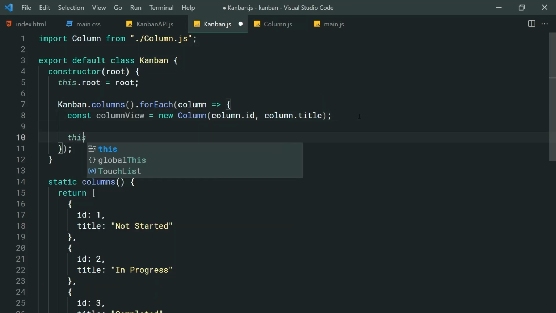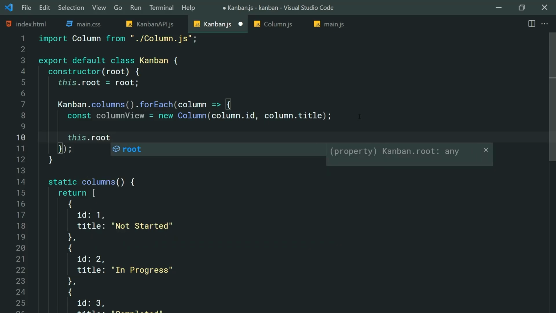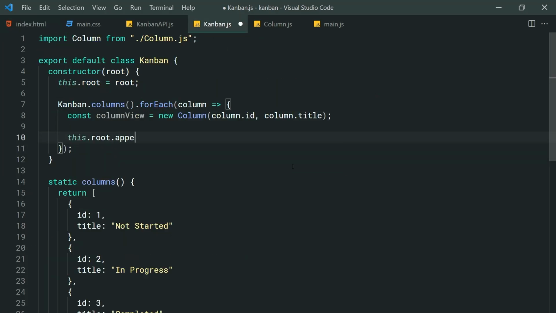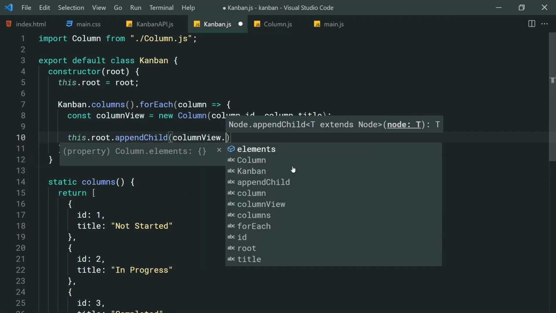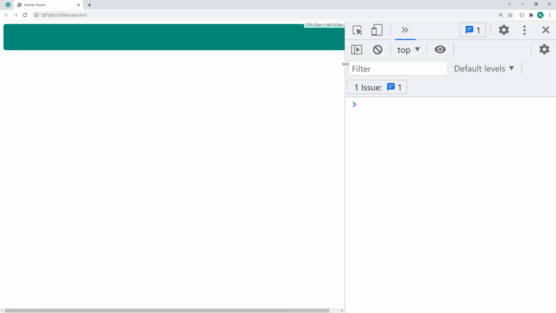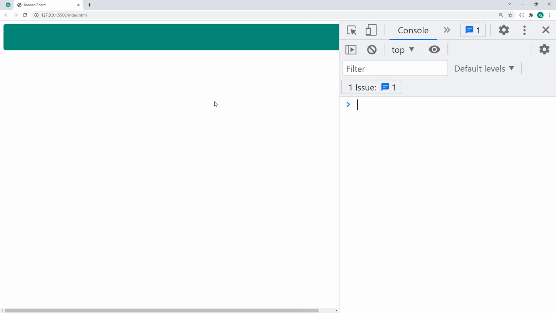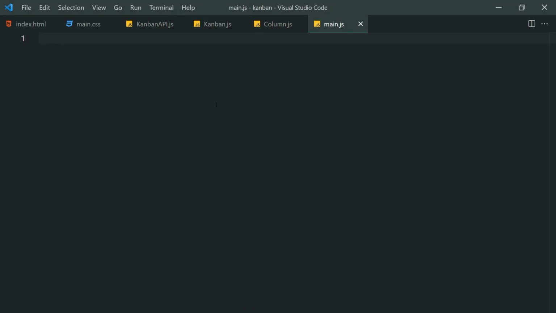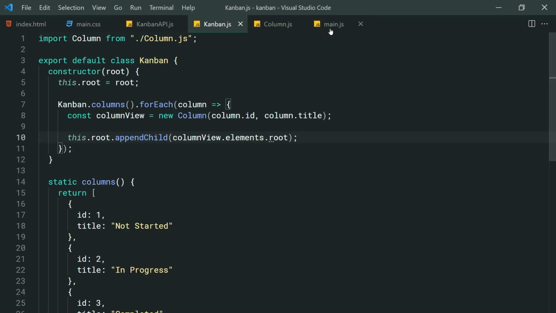Okay. Now let's append the root element from here onto the Kanban board. We'll say this.root, referring to the main container, this one right here. this.root.appendChild, let's add that columnView.elements.root. I'll save this and go back in the browser, and we actually get nothing. The reason is, if I go back in the main.js, there is nothing inside here. So we're not actually calling this Kanban class. So let's do that right now.